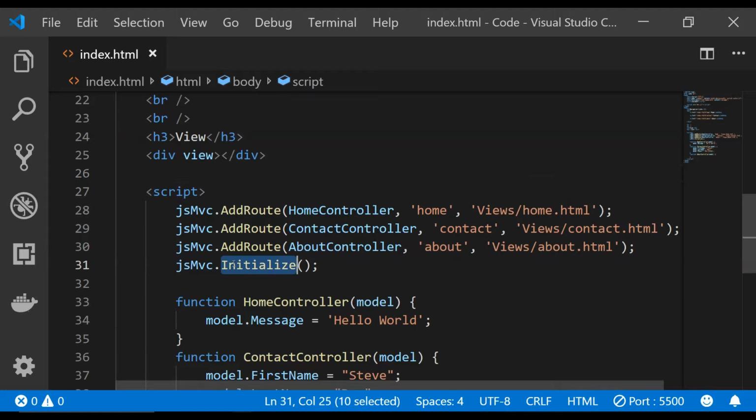And then finally the initialize function is being called to start up the MVC plugin so that it can pick up the hash changes and serve the appropriate view depending on the value of the root which is inside the hash value. I will also show you the view HTML file from where the view HTML is being fetched.